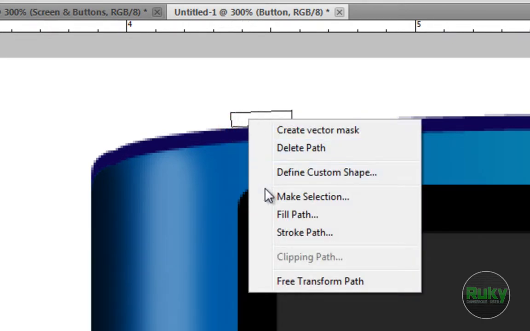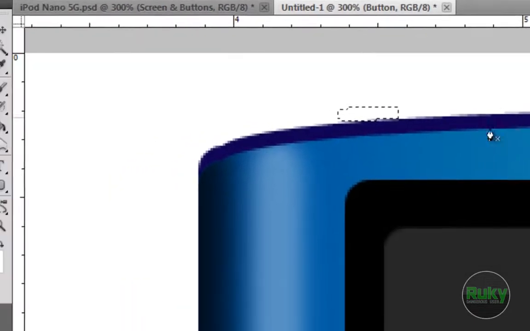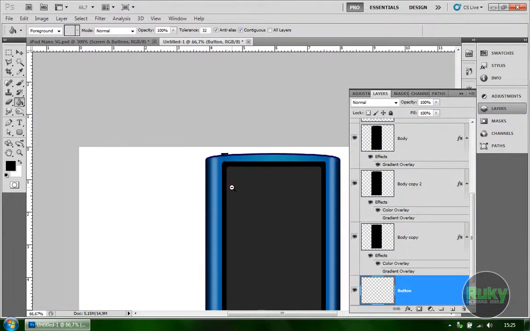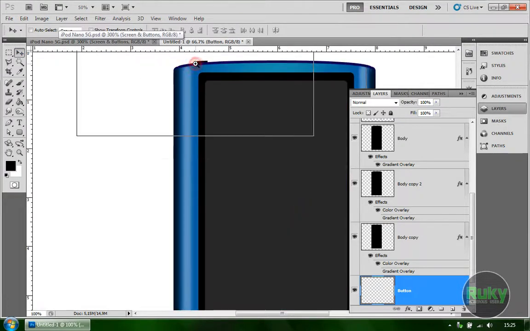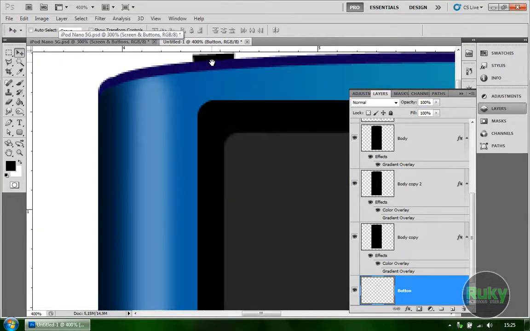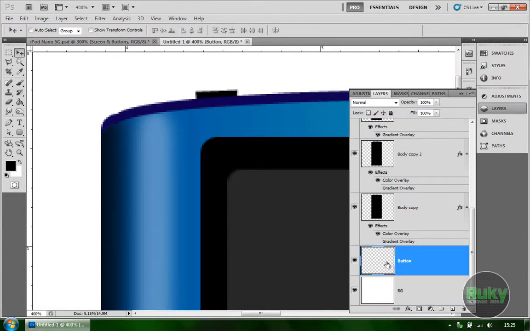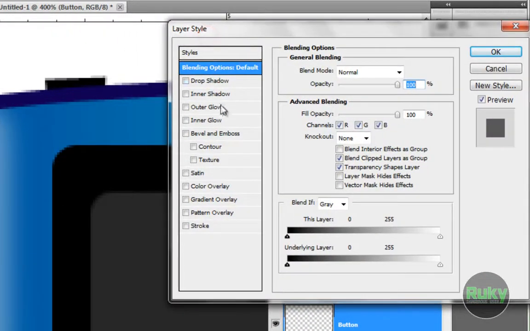Right click, make selection, feather radius 0. Okay, and let's fill it with black. Ctrl and D. Now let's zoom out to check it. Okay, can move it down a bit. I'm moving it using the arrow keys. Let's zoom in here. Okay, now let's double click button layer, select gradient.